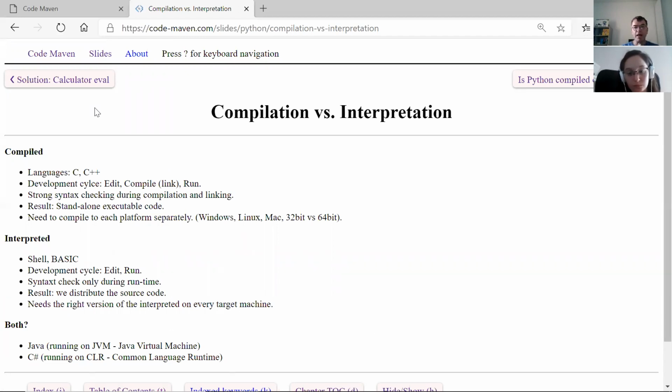So there are languages that are what we call compiled languages. For example, C and C++, and lots of other languages. And there are other languages that are interpreted languages. For example, languages like the shell, the commands that we gave to the computer, it's a language, but this is interpreted immediately, every command. And BASIC and a lot of other languages.